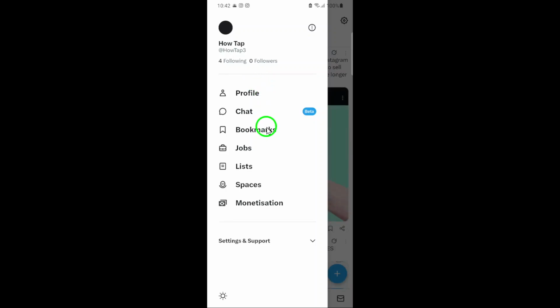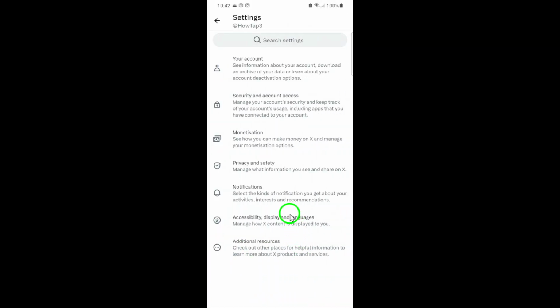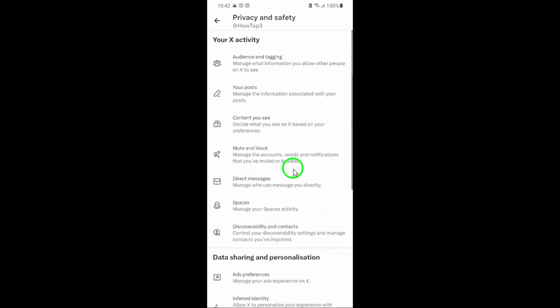From there, scroll down and tap on Settings and Privacy. This is where you can control most of the app's features and personal settings. Inside the Settings and Privacy menu, tap on Privacy and Safety. This section focuses on what you share, who can interact with you, and what you see while using the app.